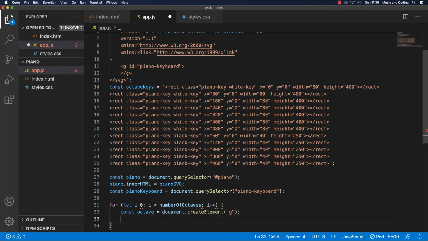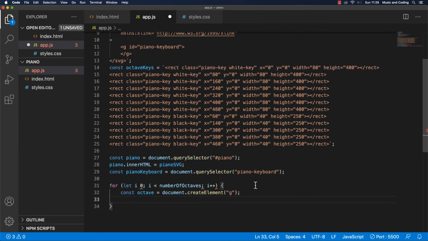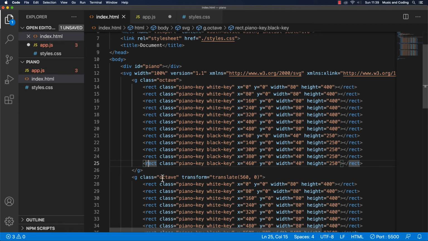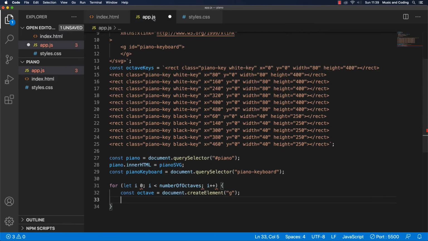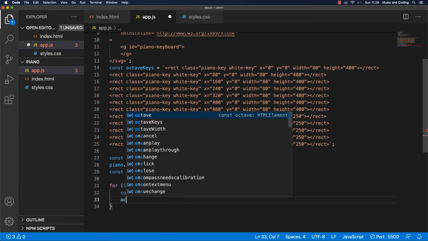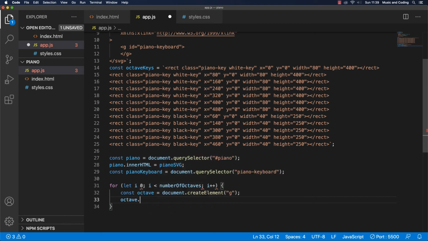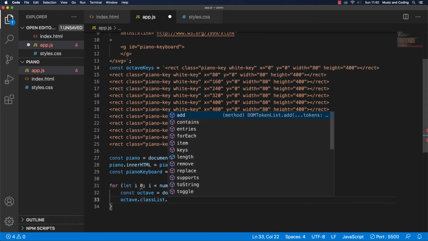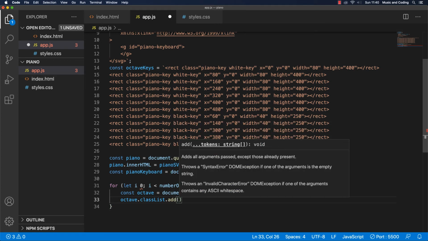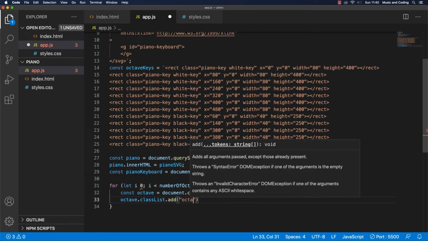But we also want to add an octave class to every single one of these because we have a class of octave. Maybe we're going to use that later. So I'm going to take the octave and I'm going to add to the classList. So classList.add, and we're going to add octave to that.